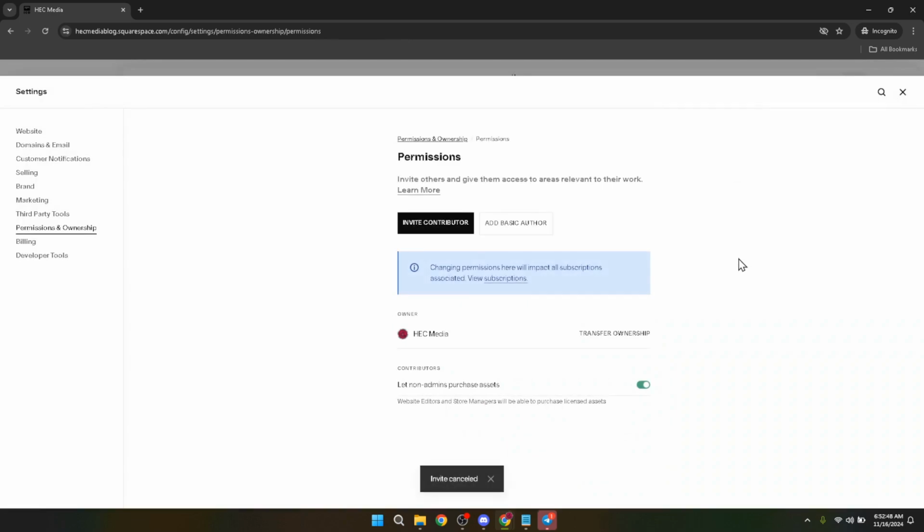Remember, managing your site's contributors effectively ensures only the right people have access to make changes to your website. Always review contributor permissions routinely to maintain your site's integrity and security.